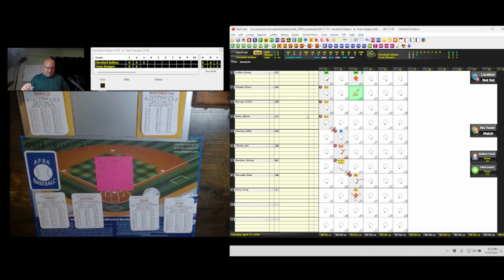All right, back to bases empty. Omar Vizquel up to bat. Indians are now winning 2-0. 44 for Vizquel. That's a 9. Oh no, a 9 against a grade D. Yep, it's a single. Oh, so the Indians are starting to get some hits here.